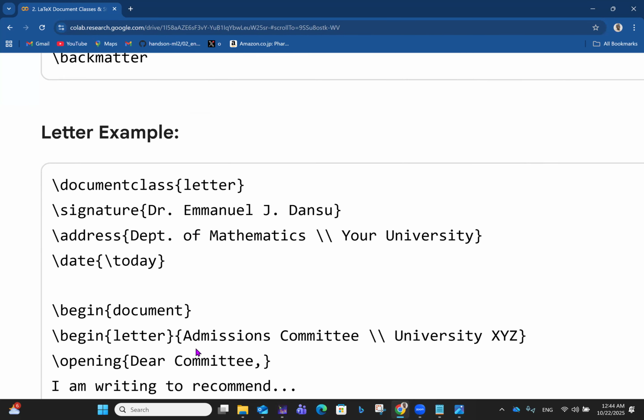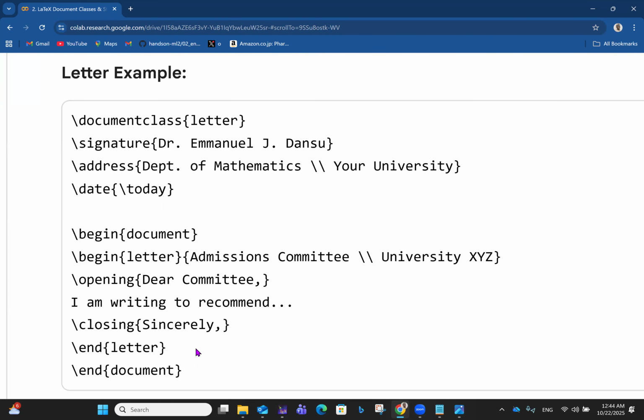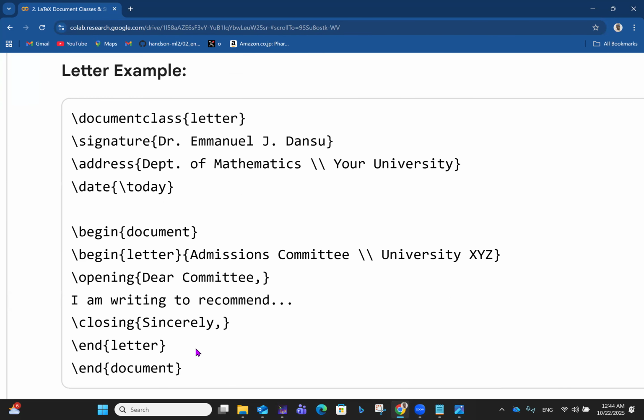We are going to see some of these examples as we go on. So imagine a very simple example of a letter. For a letter example, you have document class, signature. Because it's a letter, this is my signature, I just write my name there. Then the address, Department of Mathematics, you can specify your university. Date is today. Begin document, then you begin the letter. Admissions committee, University XYZ, opening, dear committee, I'm writing to recommend, and then you go blah, blah, blah.